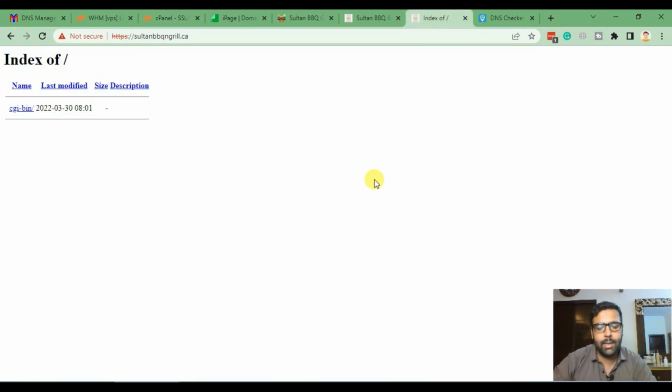And normally it takes some time. It should not take more than 1 to 2 hours, but just in case, let's hit refresh and see if our SSL is showing now or not. So hit refresh. Okay, it's still showing not secure. It will take some time, not an issue. We will be able to see a secure padlock at the end of this video.